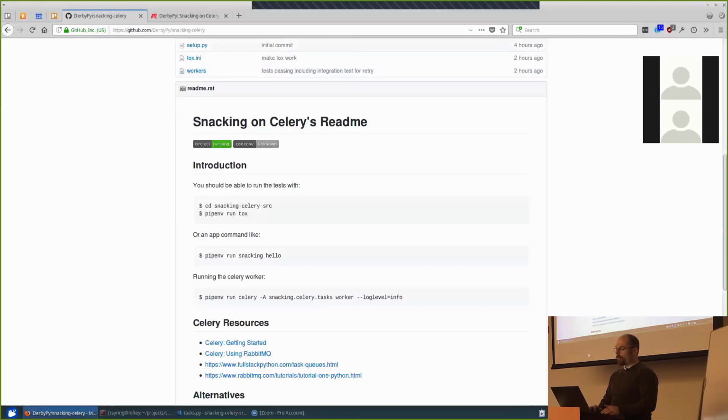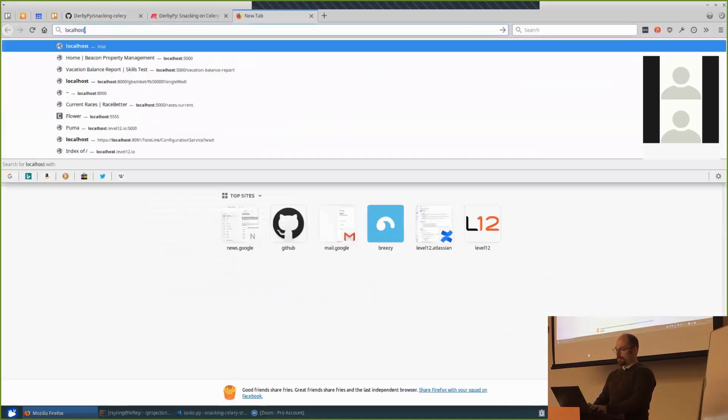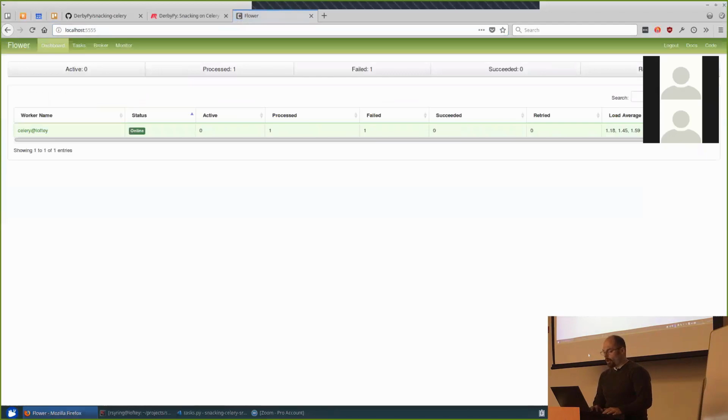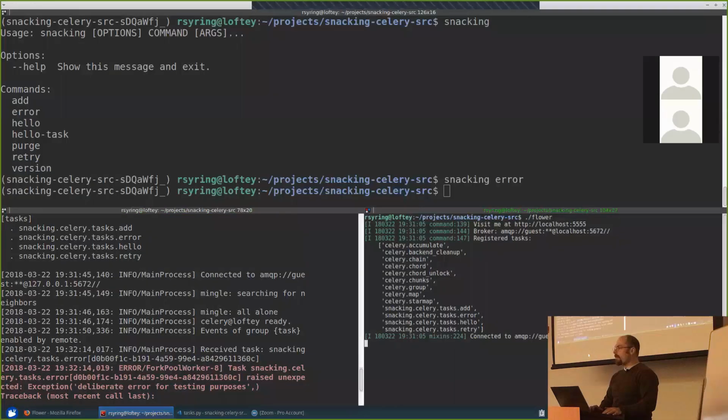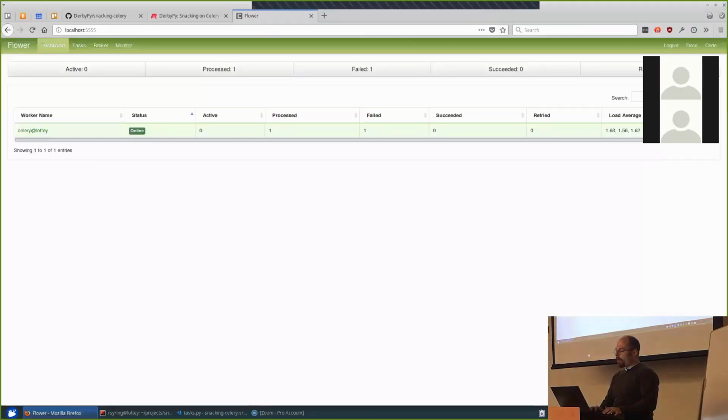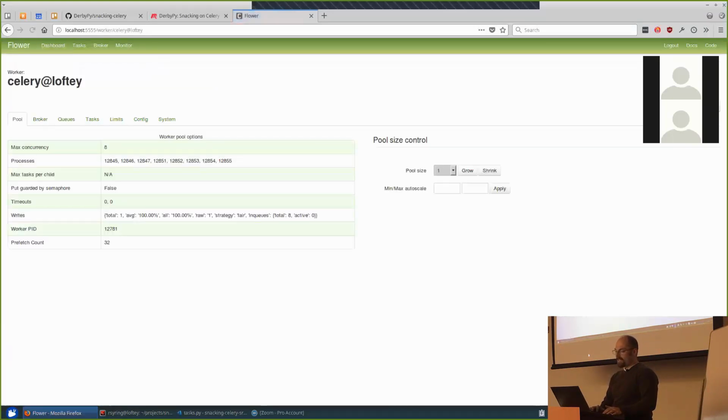What did I say I was going to do? Oh, Flower. Okay, so I started that process locally. There's a command in the application to start Flower, so you can see how to do that. And I've only got one Celery worker right now. That's not true. I only have one Celery worker manager. I have multiple workers in that Celery process, and I can see that by clicking on it.